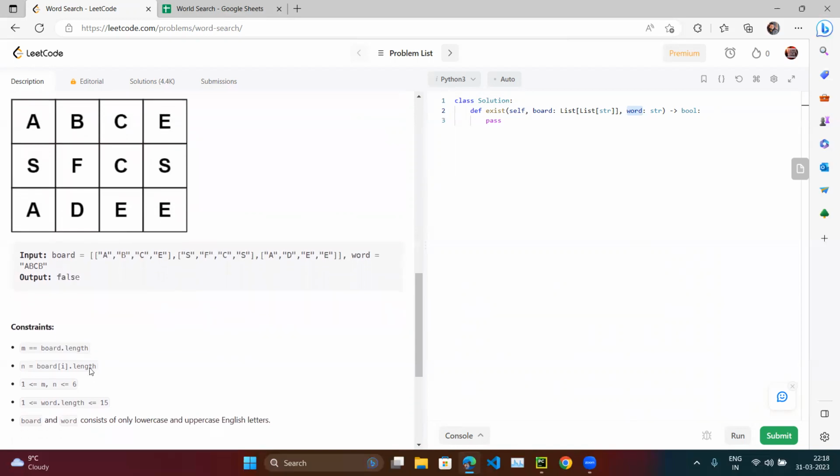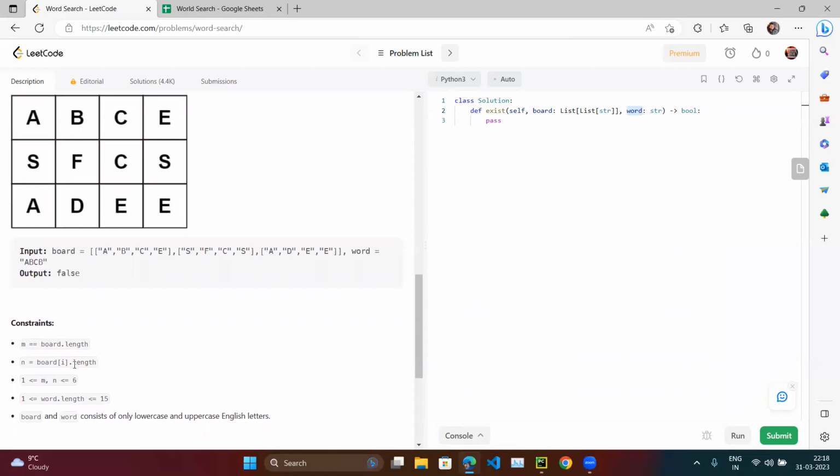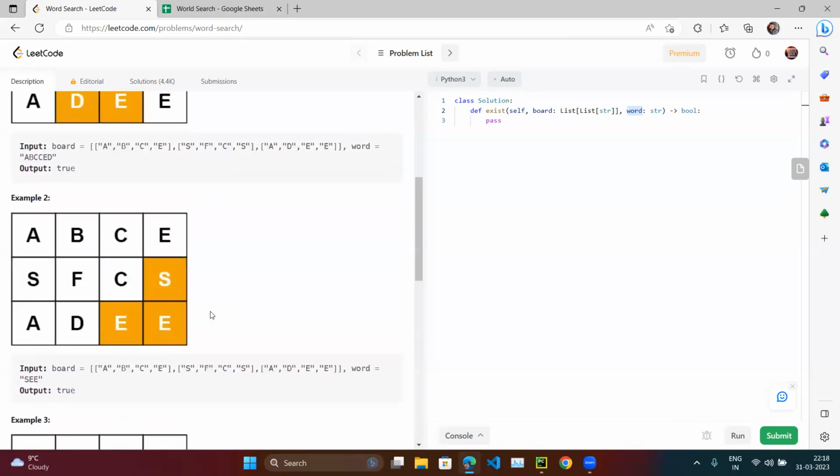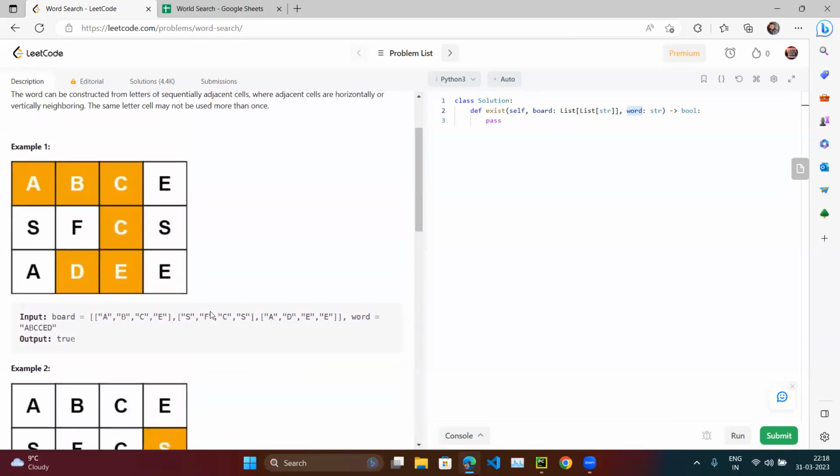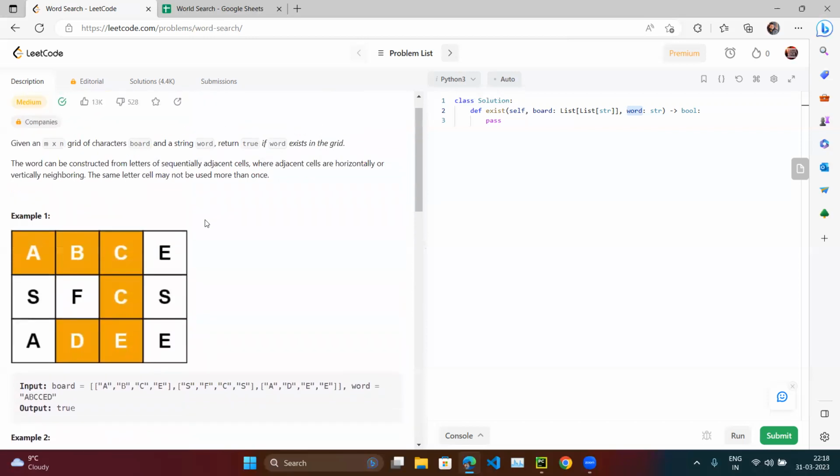All right. We have the board length given, and the minimum length is one. So the board should not be empty. At least one row should be given. All the letters are lowercase or uppercase characters, or a mix of characters, so that doesn't matter. We just have to check whether the particular word exists or not.